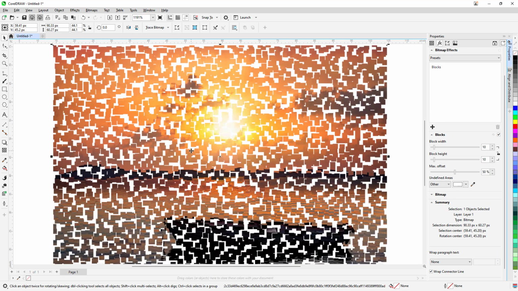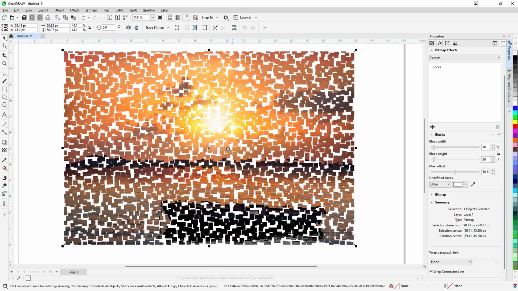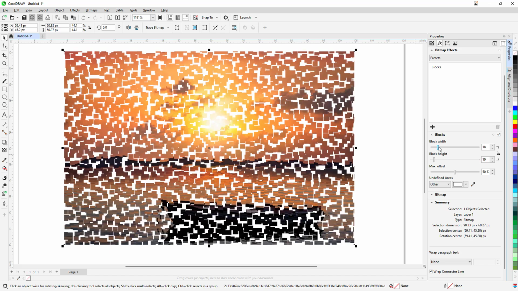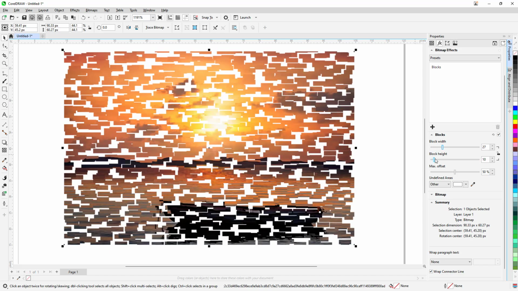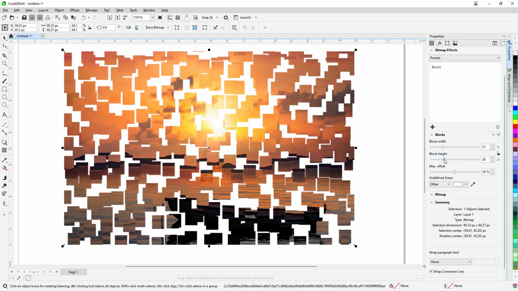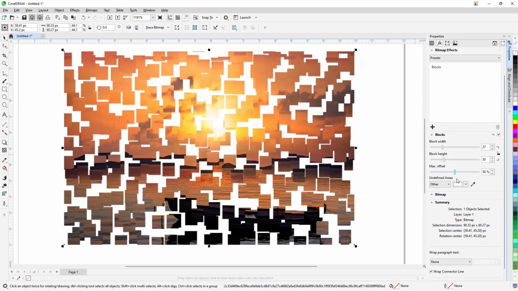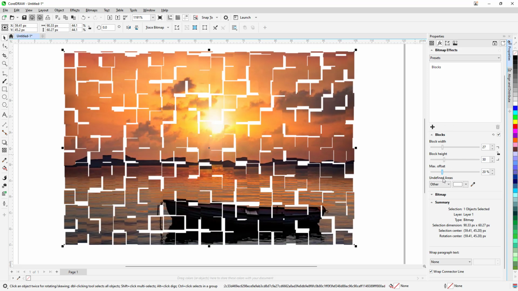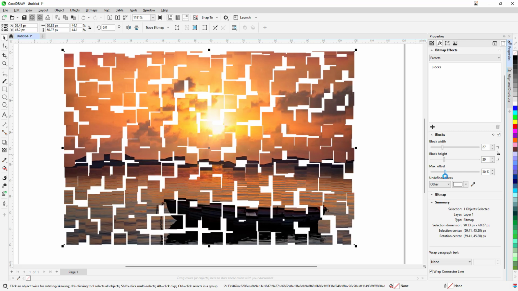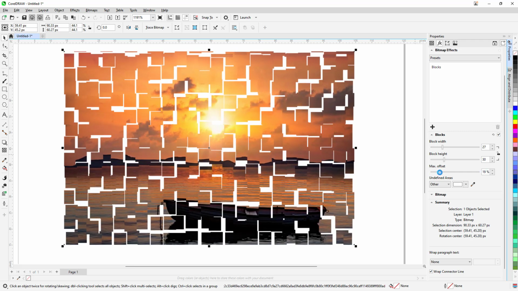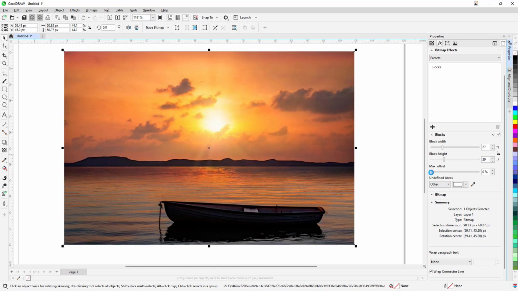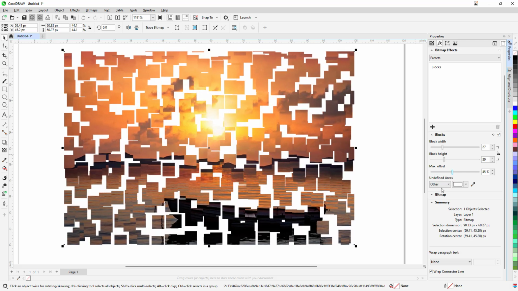Once you apply it, you can see that the blocks are distorted. You can change the block width, as you can see, and change the block height as well. You can even change the max offset right here, so that you can see it actually comes forward. So you can see that the blocks effect cuts out all of these different parts of these areas into different pieces, and that is what you have.